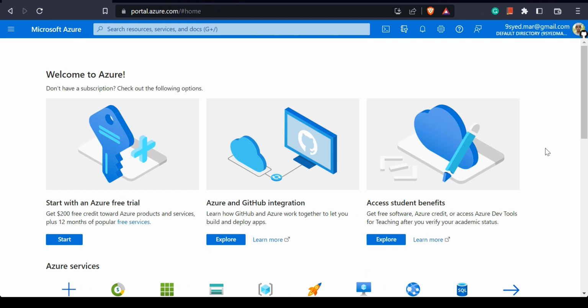But in this video, we are not going to do all of that stuff. We are going to do it in just 5 to 6 steps using the Azure portal. So let's go ahead and get started. First of all, let's talk about what actually a virtual machine is.